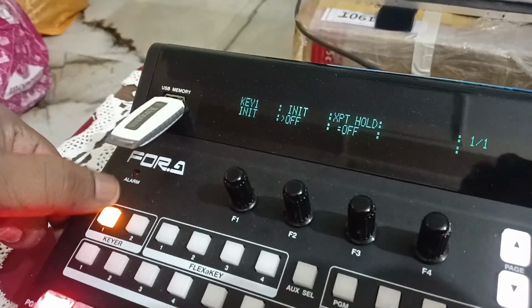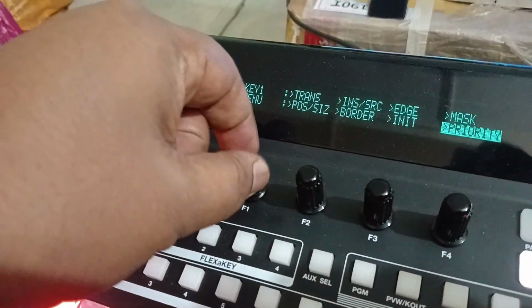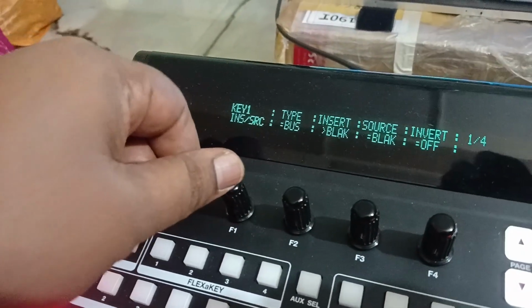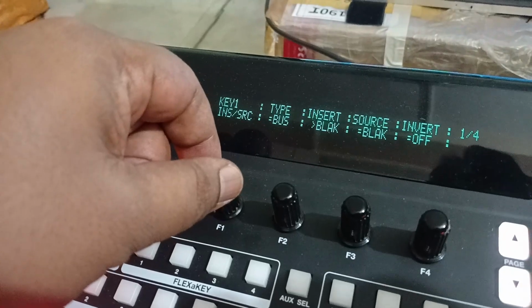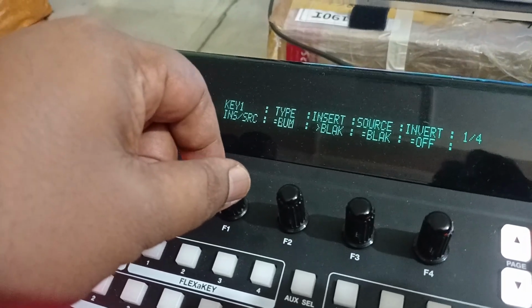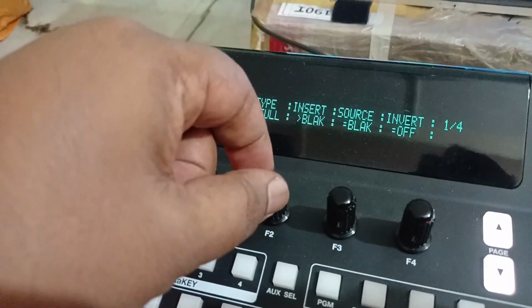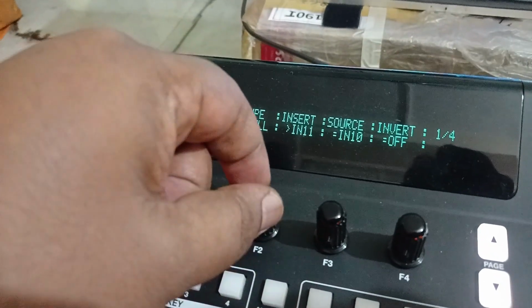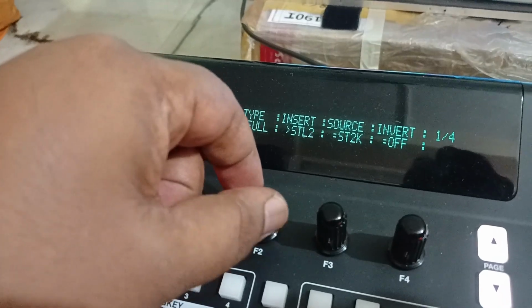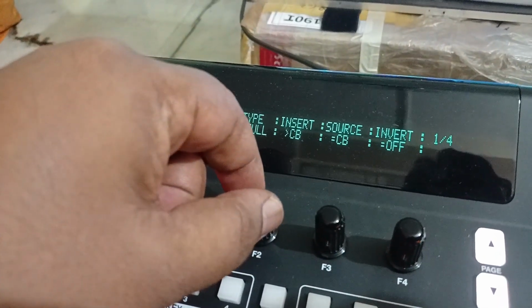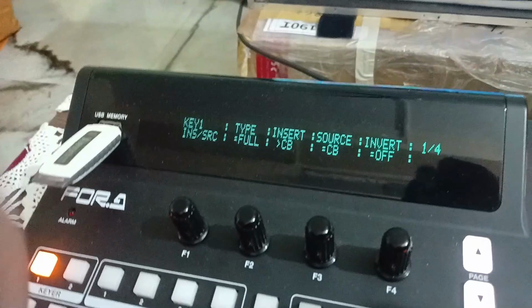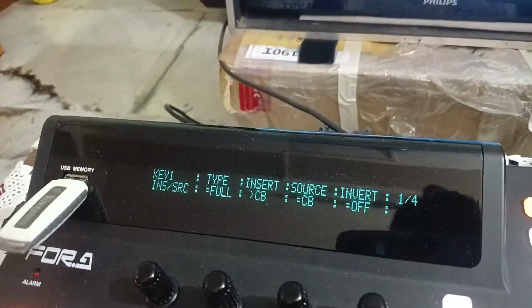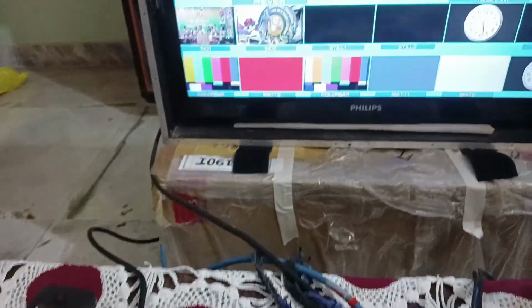To do that, double tap key 1, insert source, type should be full, insert signal is here. Let it be any color, so it will be easy to understand for seeing. Color bar. Okay, so now look at my monitor.